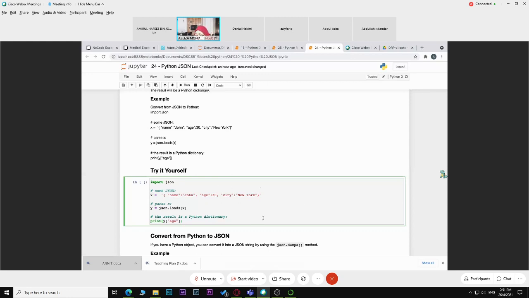Okay, kalau you guna dictionary, you tak perlukan quote ni. Kalau tak ada quote ni, is a dictionary. Class, you still remember dictionary? Yes. Okay, you can refer to dictionary punya notes. Okay, so parse x. So y equal to json.loads. You want to load x. And the result will be in a Python dictionary. For example, you want to print y age. So age kat sini 30 kan. So dia patutnya print 30 lah.